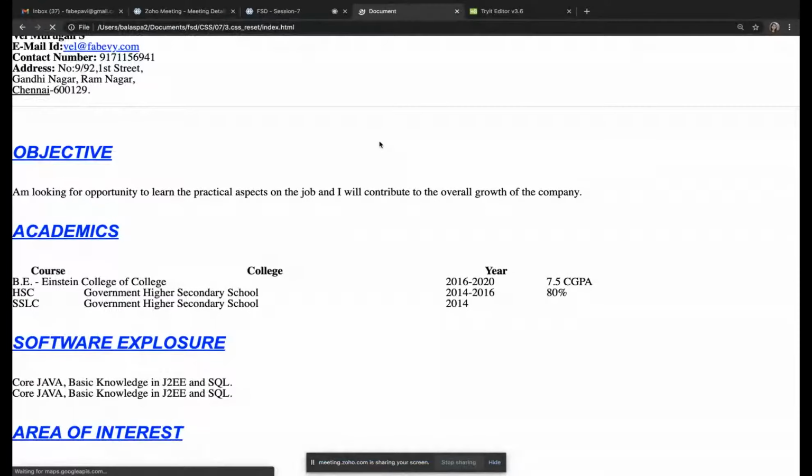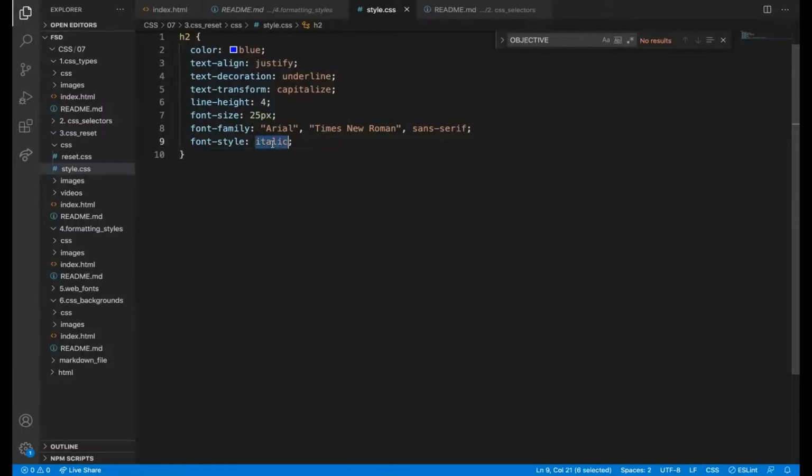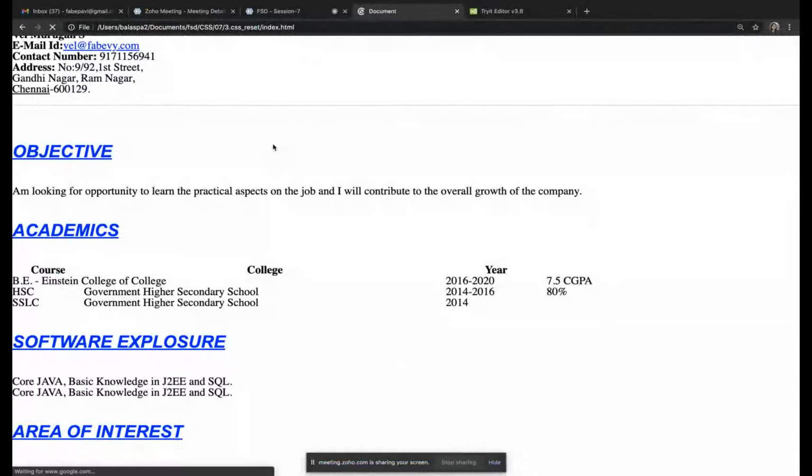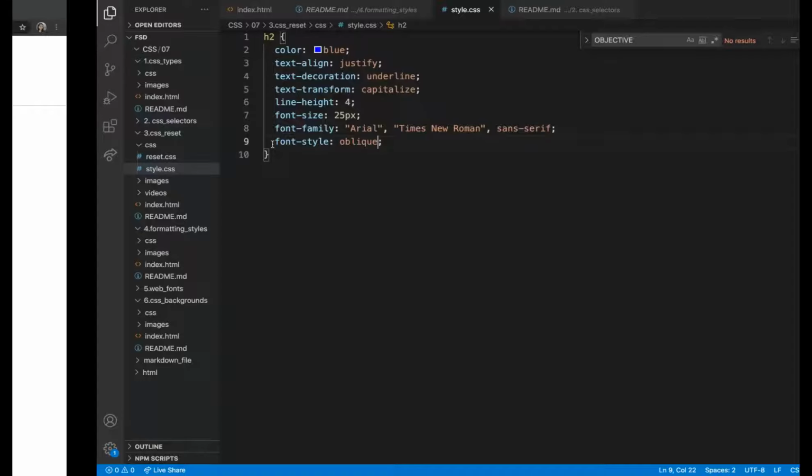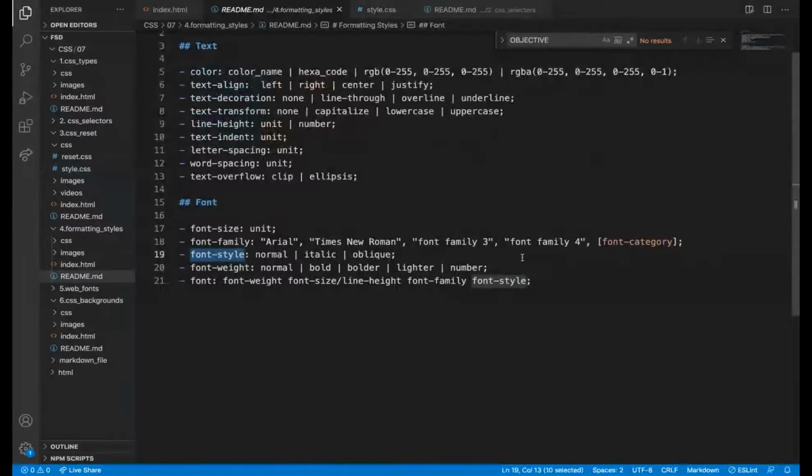Which two italics got changed? We'll check with oblique. Difference is there. Not sure. You can explore. I'll write it here. Explore oblique, and then you can see. Mostly we will use italic.